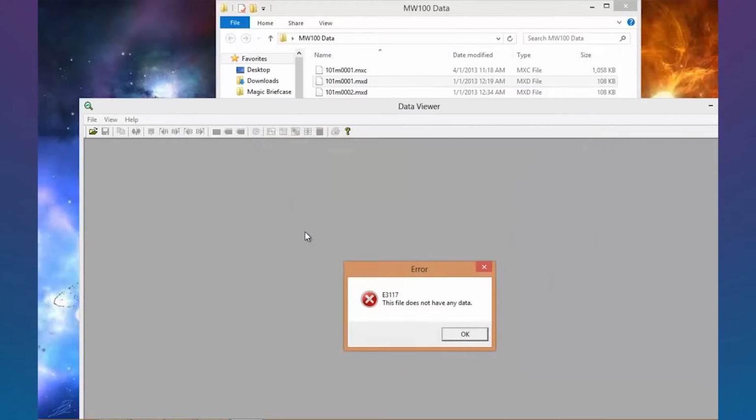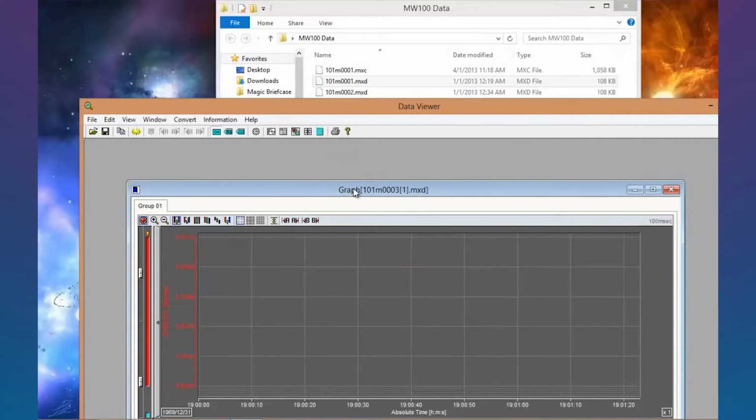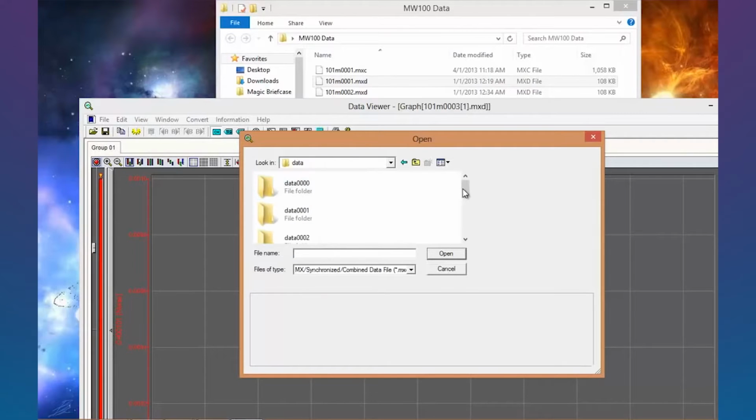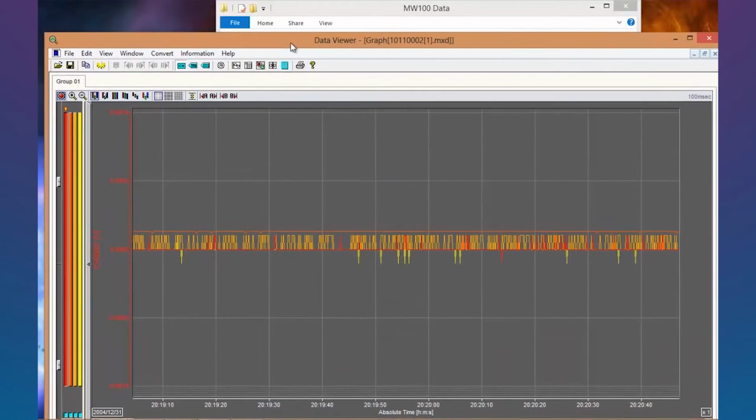Takes a second because it has to download it from the MW100. Oh, looks like that's a brand new file that doesn't have anything in it. So I could go back. Go to data 7, pick something that does have data in it. My MW is currently up and running, and essentially it's creating a new file every half hour. So the one that I picked prior that didn't have any data in it was just created literally seconds ago. But you can see this one has data in it. And that was pulled directly from the MW using FTP in the file area there.